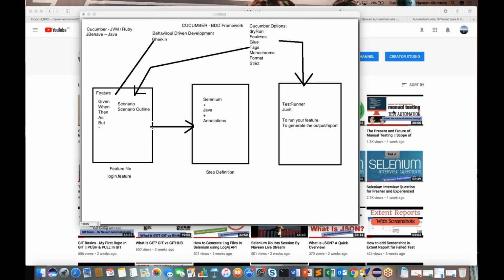So far in Cucumber we have seen how to create a feature file, a step definition file, and the runner class. We have seen the different options available in Cucumber and how to execute our test cases with them, how to generate pretty output, JSON output, XML output or HTML files by using the Cucumber options and everything, right?